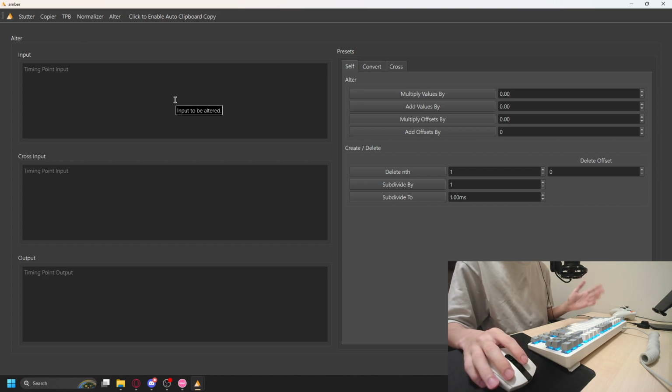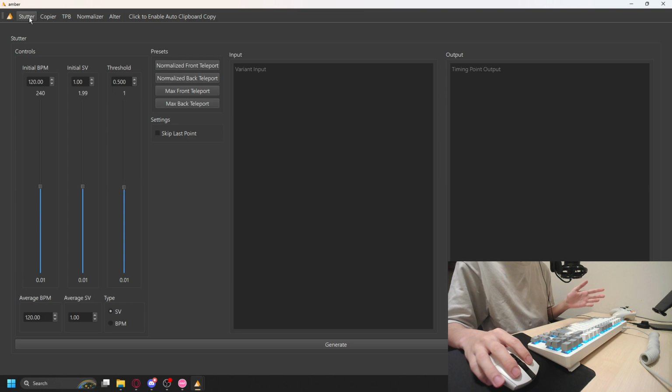But the first tab that I will be teaching you is the Stutter tab. So we'll just click on the Stutter tab and this should be what you will see. As I've said earlier, this tutorial will not cover BPM SVs, so this part will just be ignored. Just pretend this doesn't exist, and this as well. So we'll be looking at this and this part of the tab.